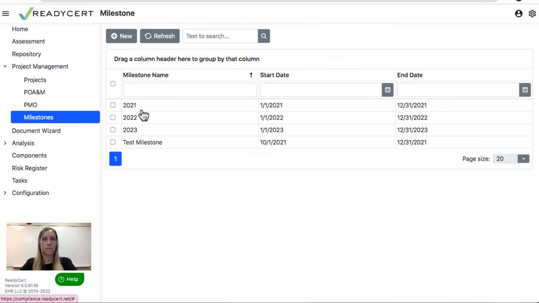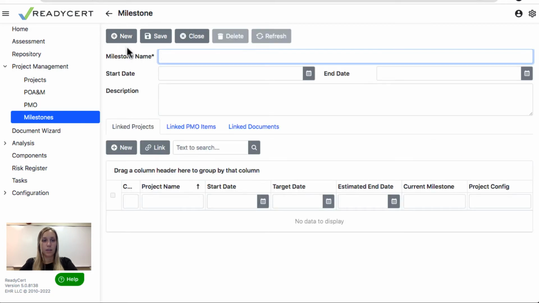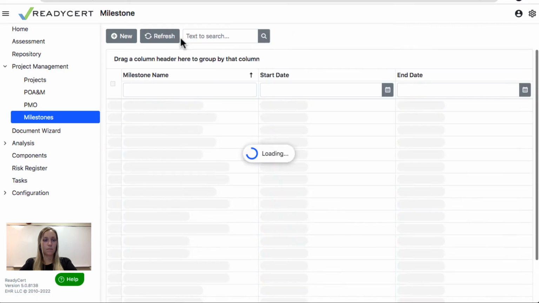Under the Milestones tab, the start and end date of specific milestones are listed in response to the due dates of projects and gaps that need to be completed. To add a new milestone, you click on the New button. You will fill out the milestone name and make sure to realize that the star next to the milestone name means that it has to be filled out in order to successfully save this new milestone. Don't forget to hit Save before Close as well.